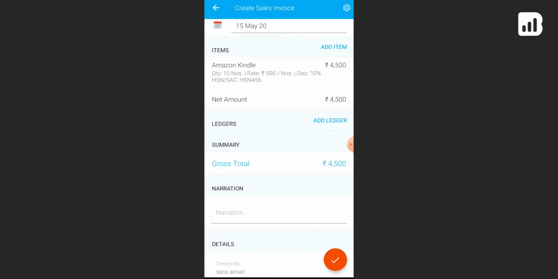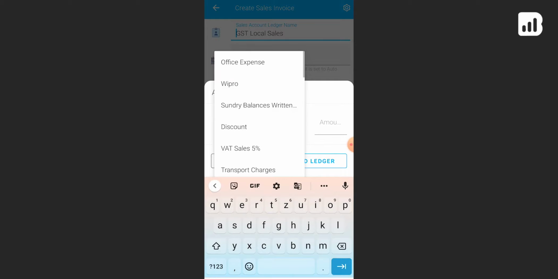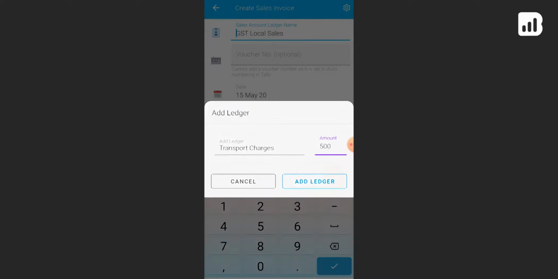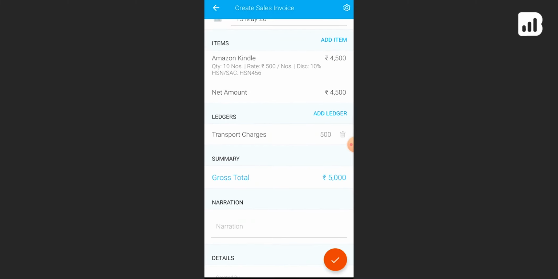Also, if you want to add ledgers such as round off, transport charges, commission, etc., then you can add it from here. Click on add ledger. Select your ledger here. Let's say I want to add transport charges to it. Then add the amount here, and click on add ledger. So if you see here, my transport charges is added.